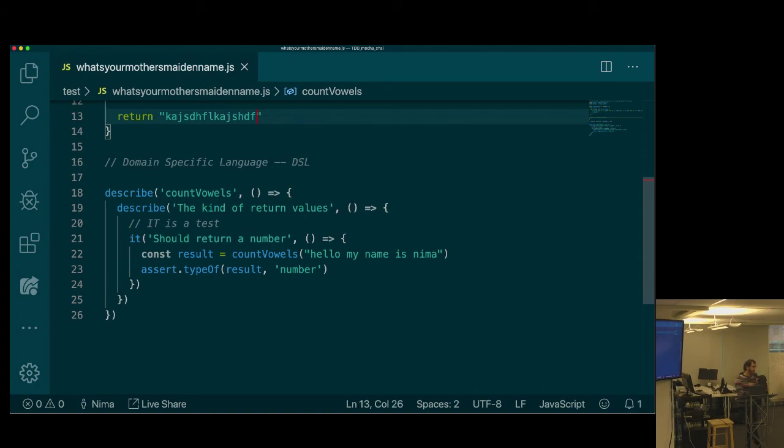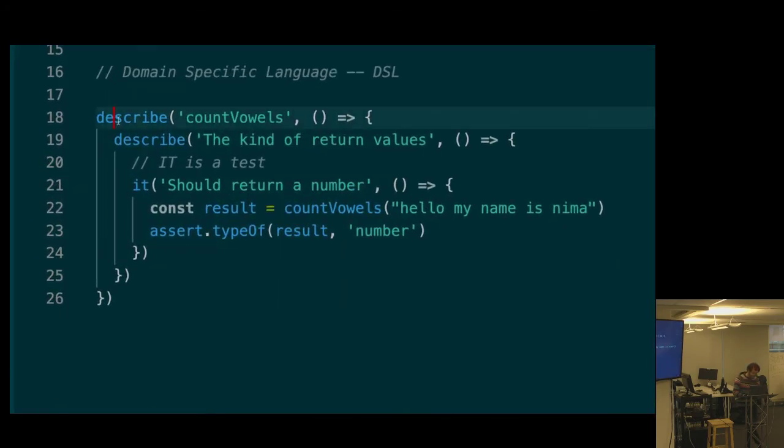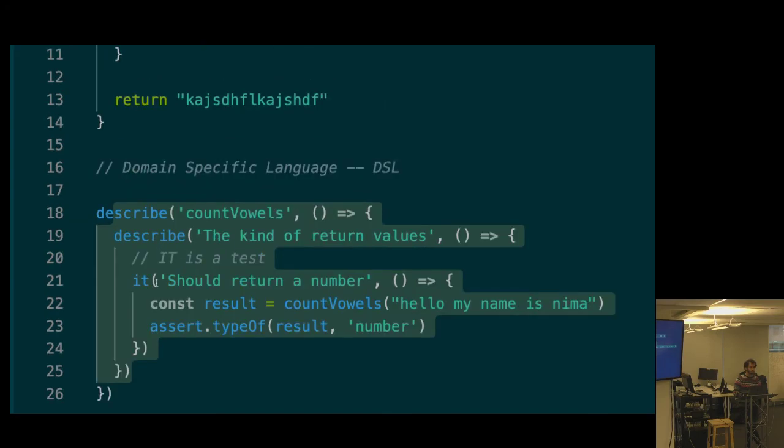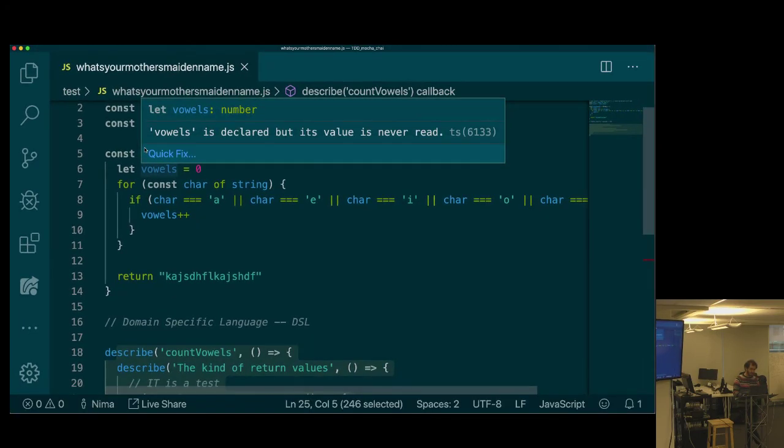I want to be clear, I flipped this right now. I didn't do test-driven development because I wanted to show you a little bit about Mocha. Right? What test-driven development would mean is that I write this stuff first. Right? I write this stuff first, maybe even before count vowels exists.